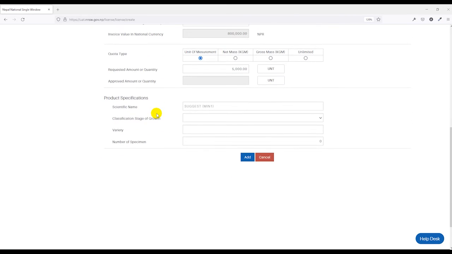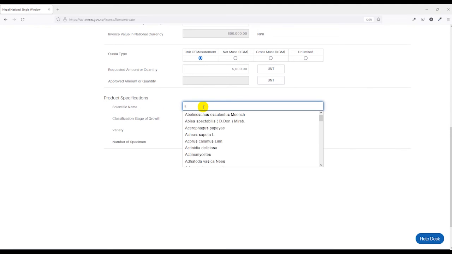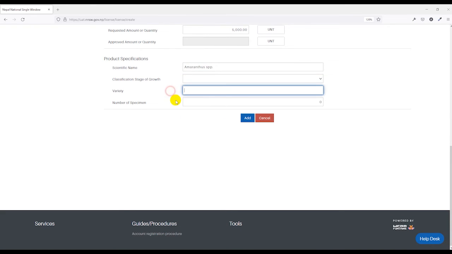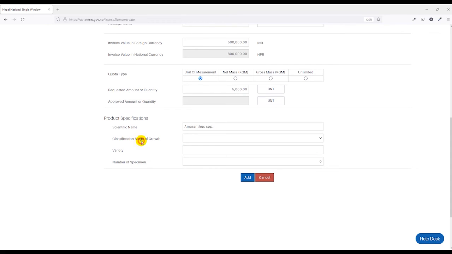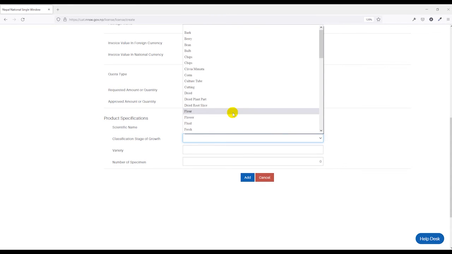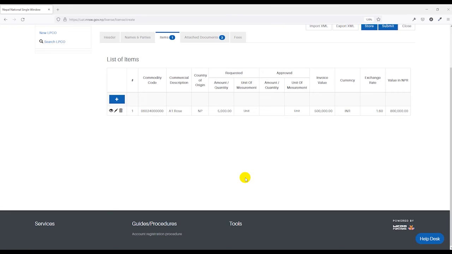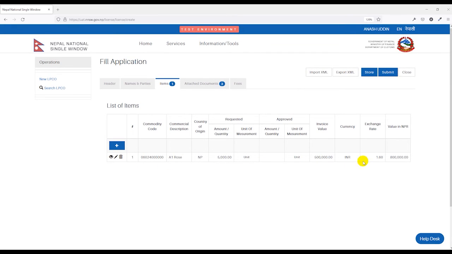Under the product specifications, the fields have to be filled according to the item being exported. In scientific name field, type the initial letter of the name and select the applicable name from the list. Select the applicable classification stage of growth of the item. Enter the description about the variety of the item. Enter the number of specimen of the item. Click on Add button. The first item has been added as seen in the table.